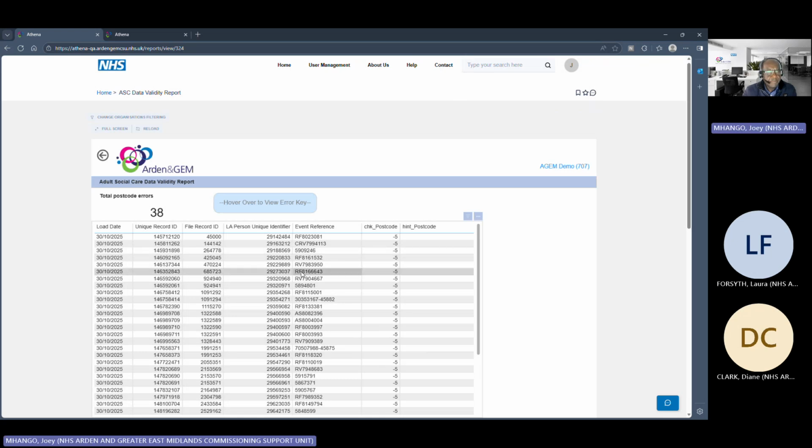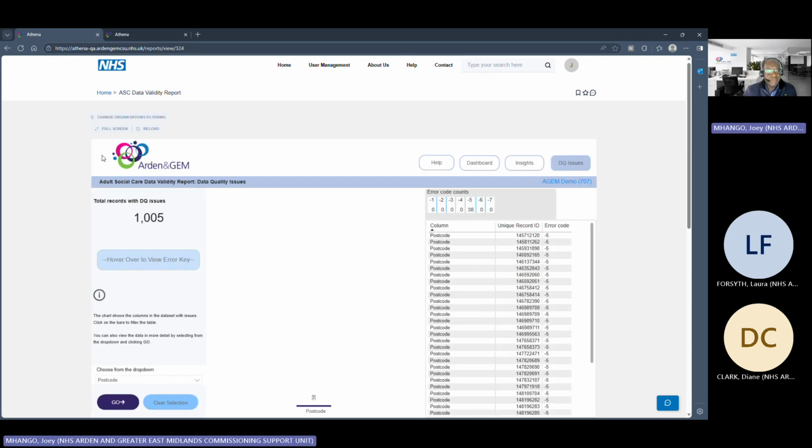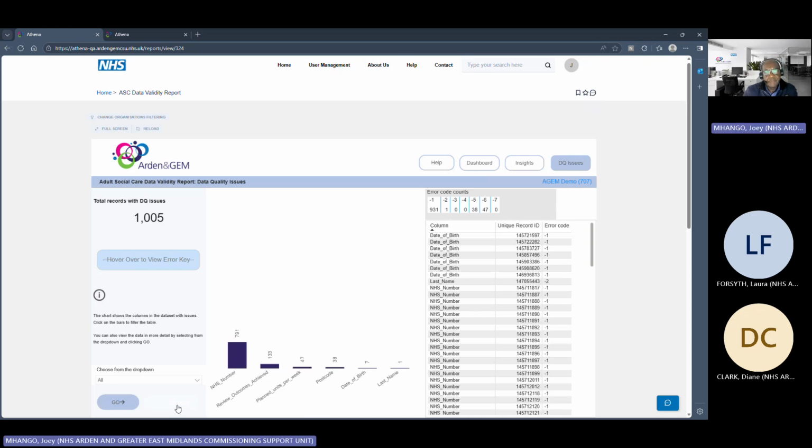To go back to our main report, press the left arrow. That takes us back to our main report. To bring everything up again on this report, click on the clear selection. That brings everything up again.